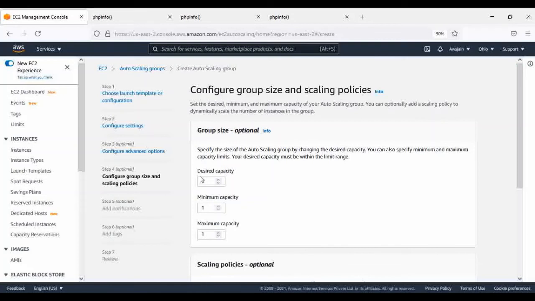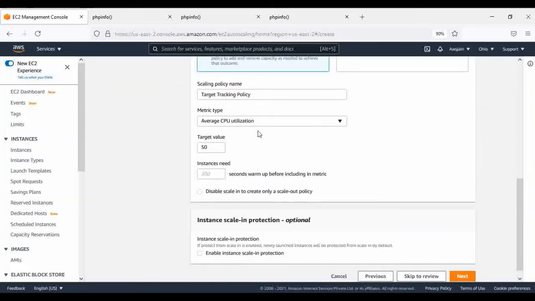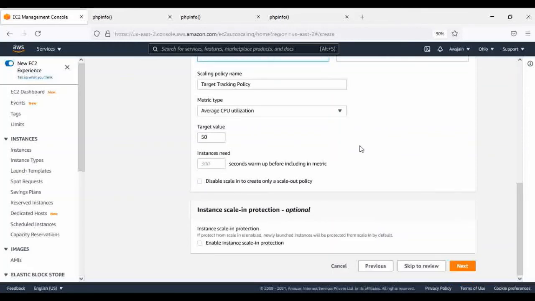My desired capacity will be 1. I only need to provision 1, minimum 1 and maximum 1. I will be setting just one additional instance that is going to be provisioned when this auto scaling setting is triggered. So once that is done, let me define that whenever the CPU usage hits 50 or above, our instance gets deployed. Once this is set, I'll click on next.